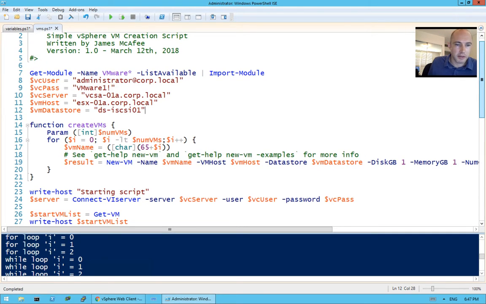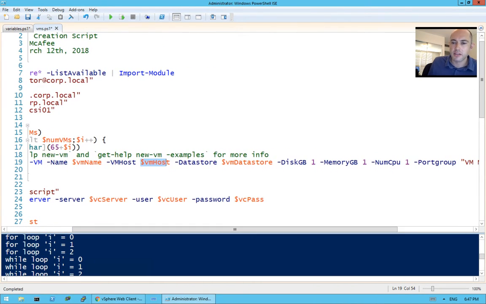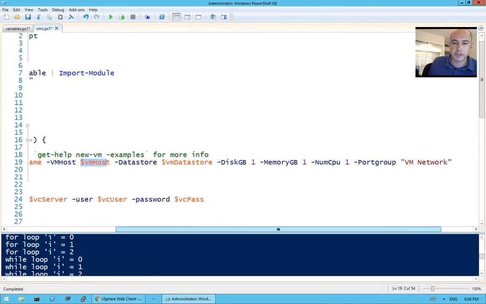I have a command called New-VM. And New-VM tells vCenter to create a VM of a given name on a given host, on a given datastore, and then with certain other information like the size of the disk, the size of the memory, the number of CPUs, the network that it should be attached to.